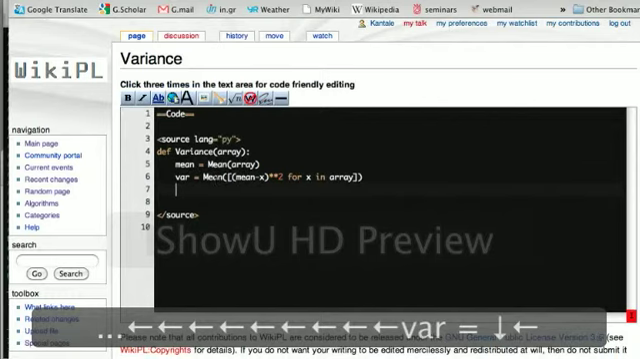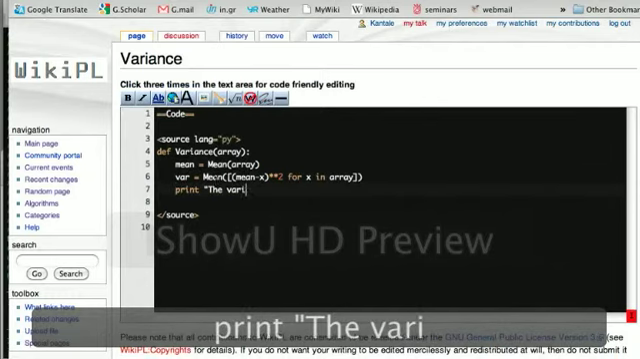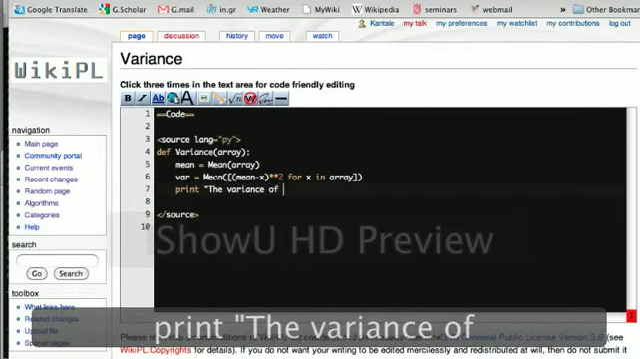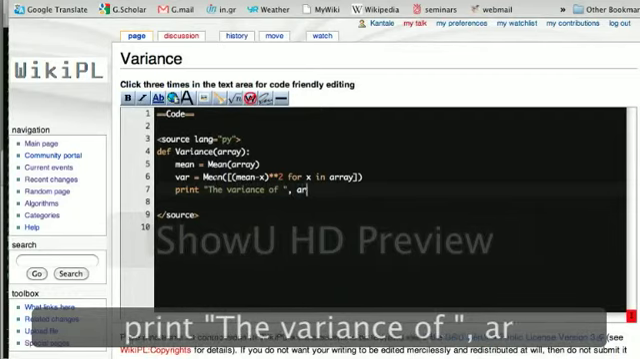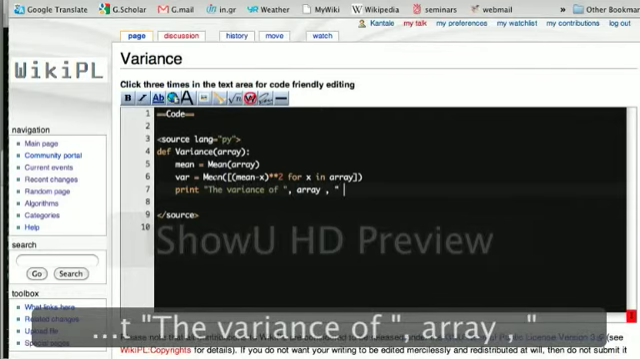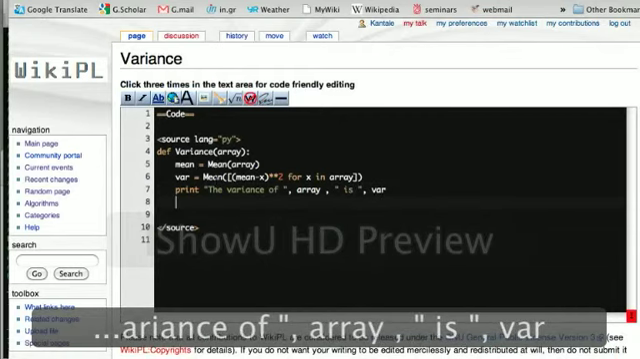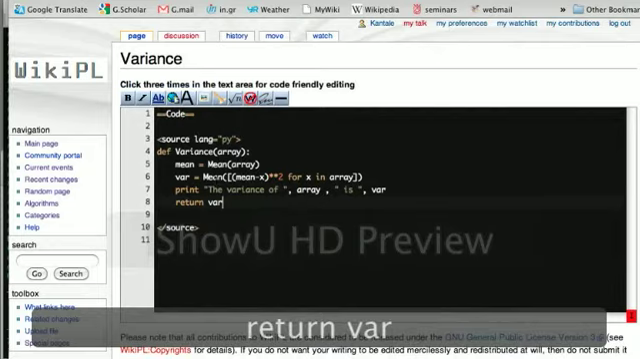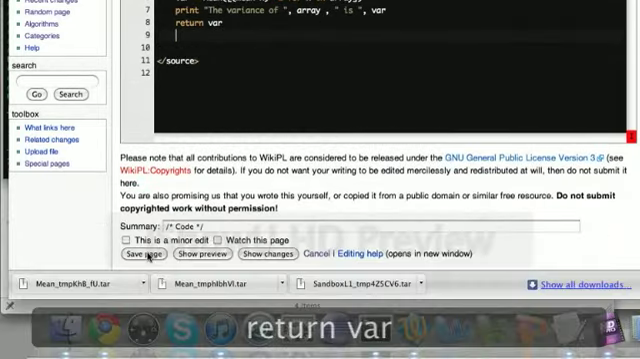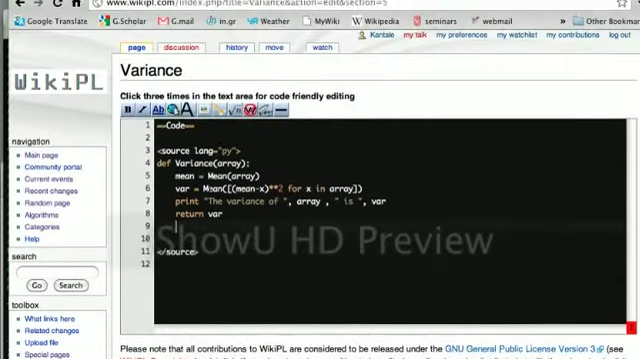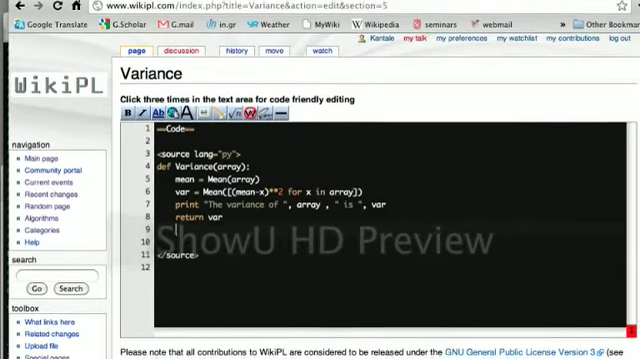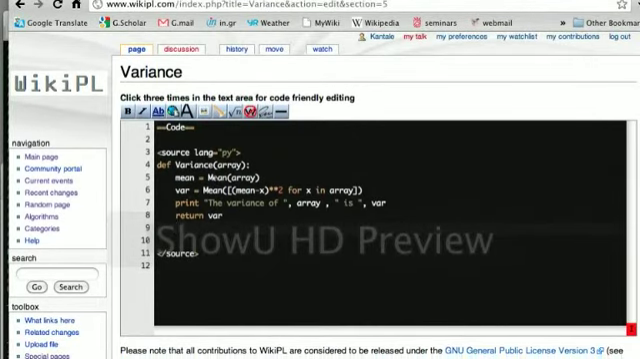Let's print it. Print the variance of array is var, and let's return this value. Now, what we have seen here is that I don't have to import anything in order to be able to call another code that is another article of WikiPL through this article. I'm saving.